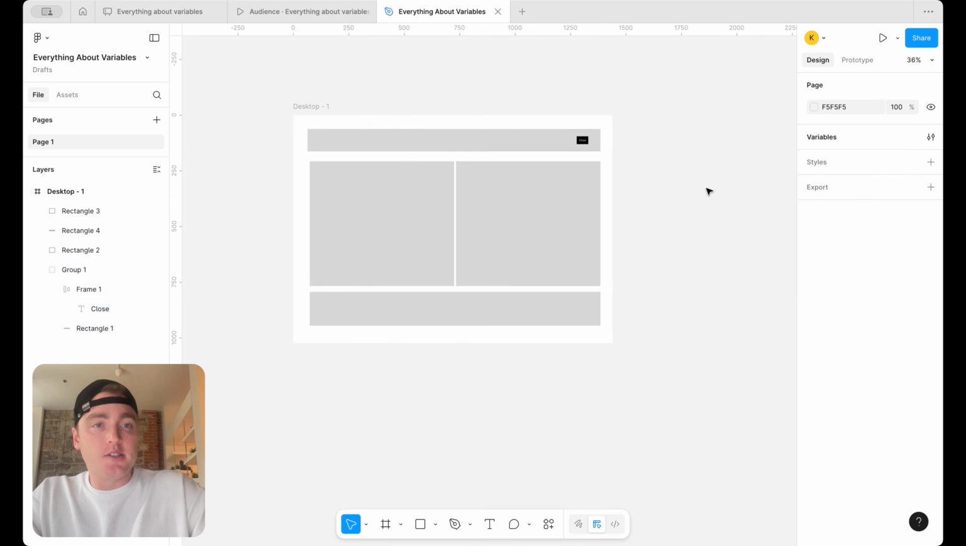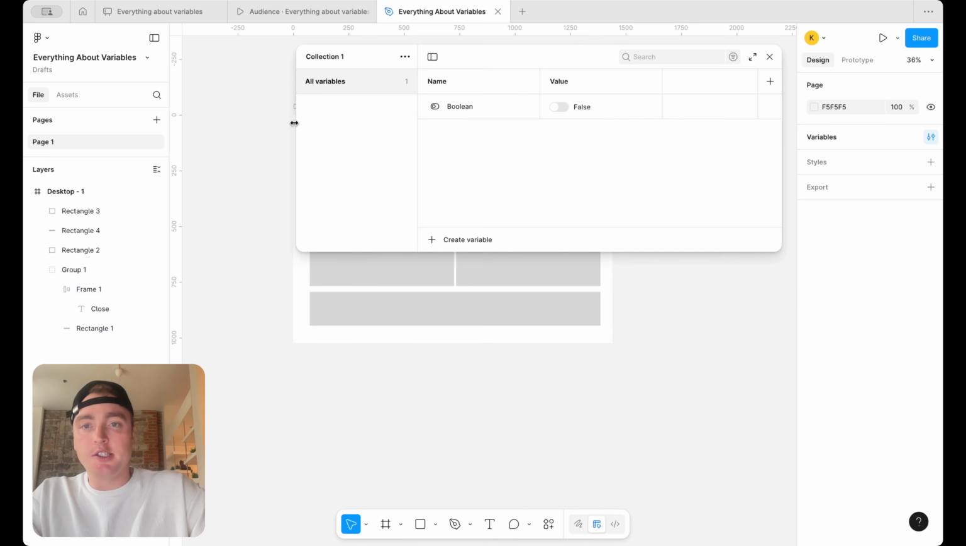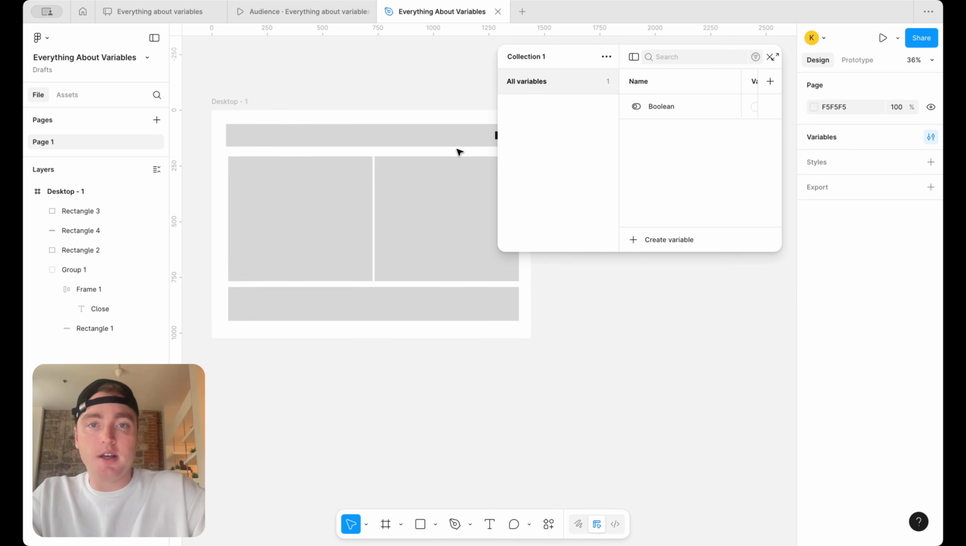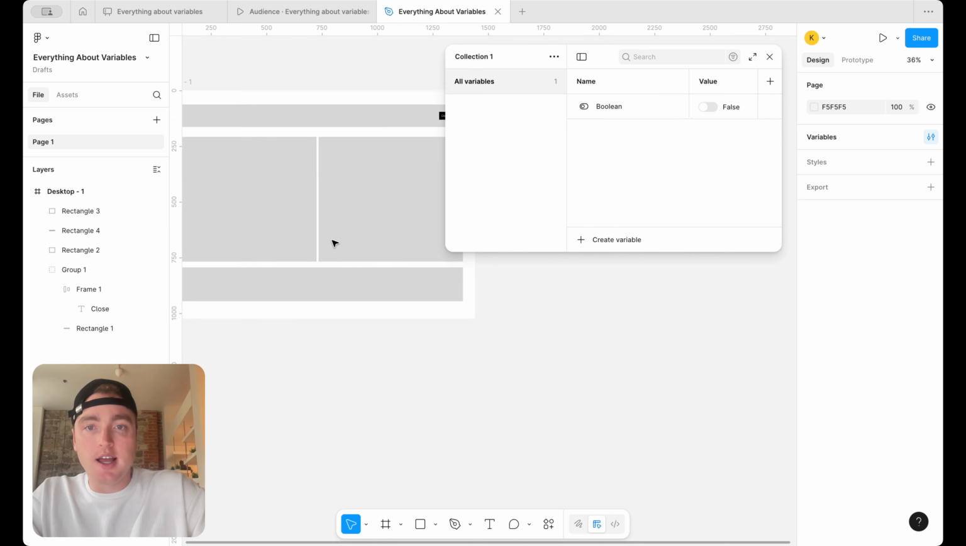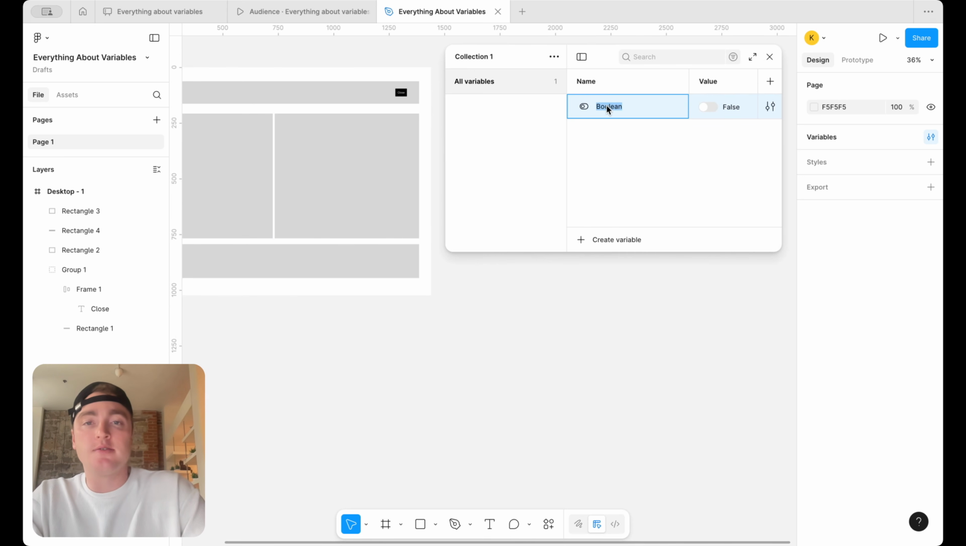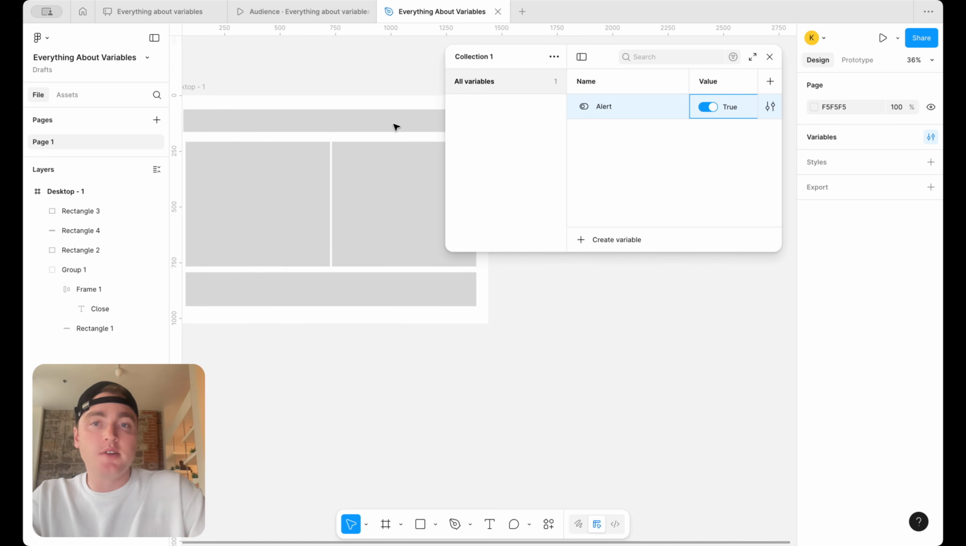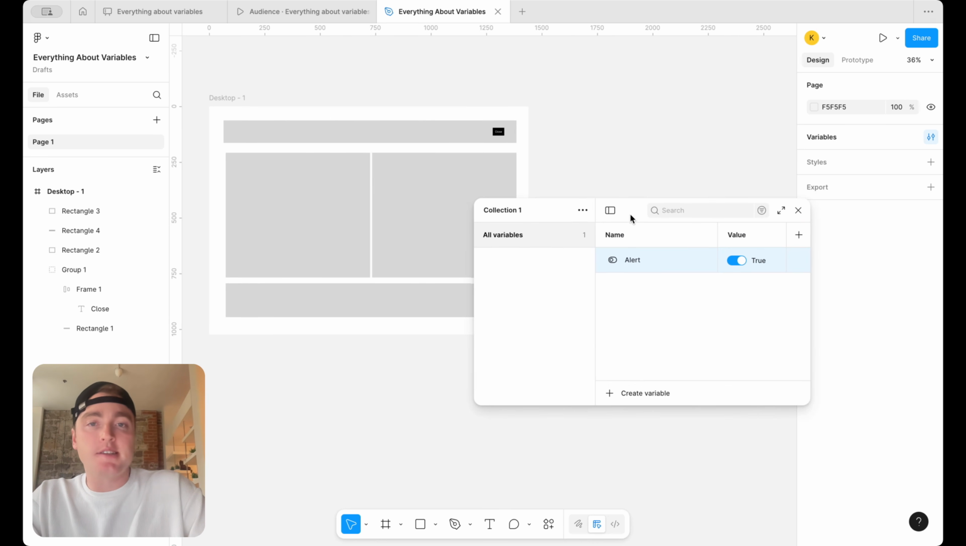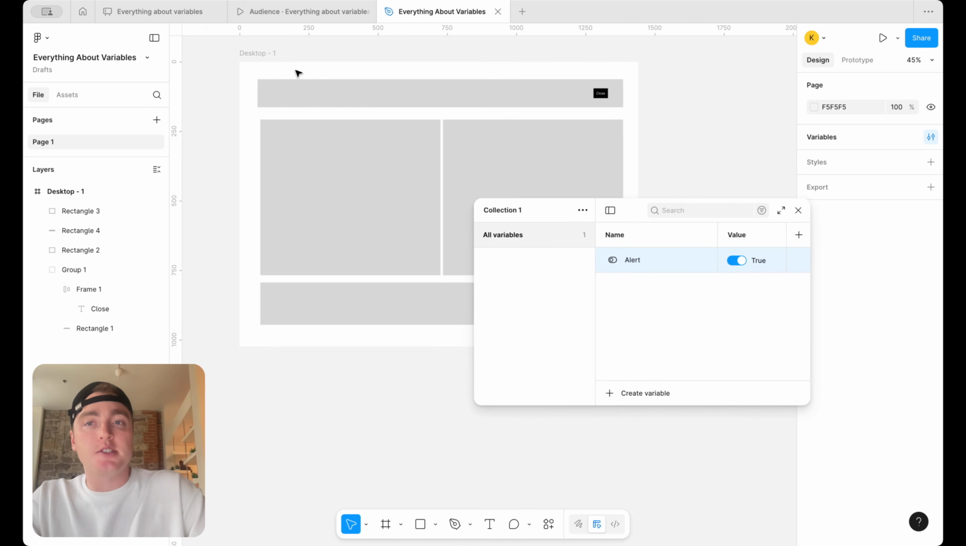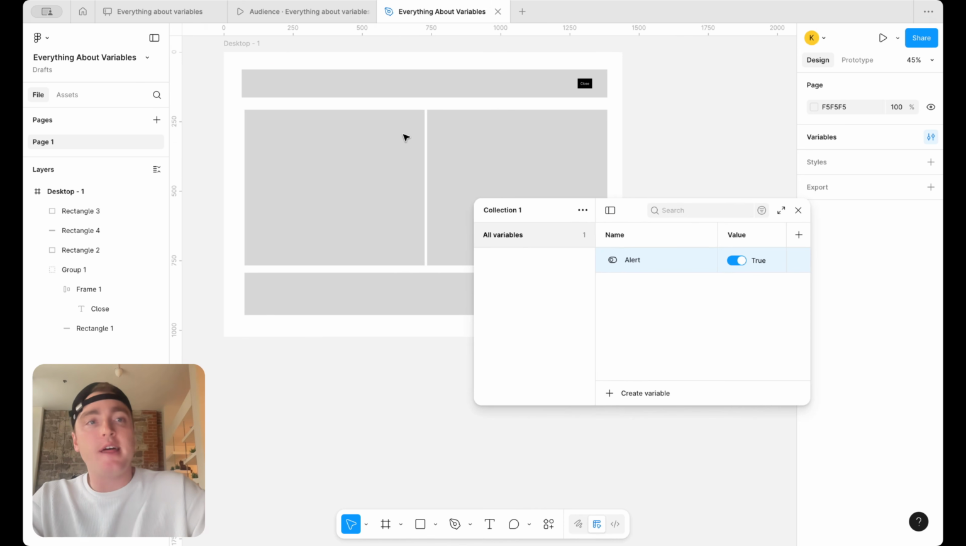And what we're going to do is go back into our variables and assign this the name of, sorry, I wish I had a larger screen here. Let's just assign this the name of alert, okay? An alert banner. And let's set this to true because, for the purposes of this exercise, let's pretend that when a user lands on this dashboard screen for the very first time, that alert is always showing. Maybe it's some type of FAQ, something like that. With me so far? Perfect.